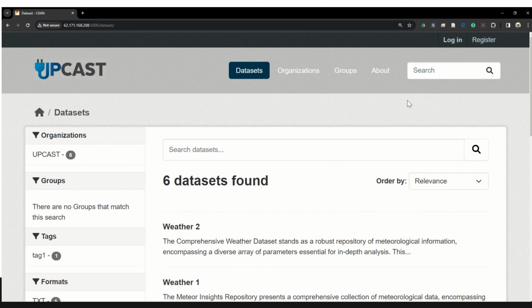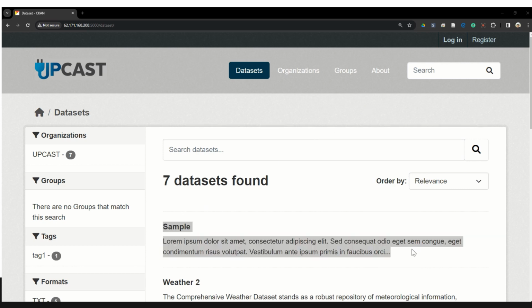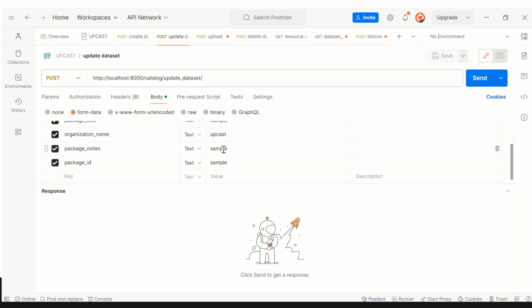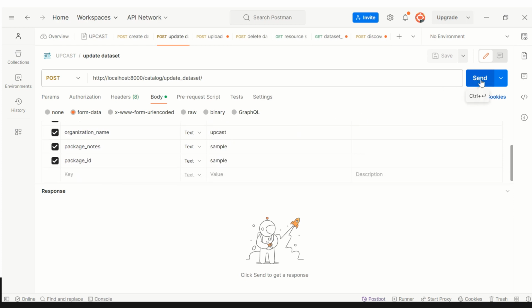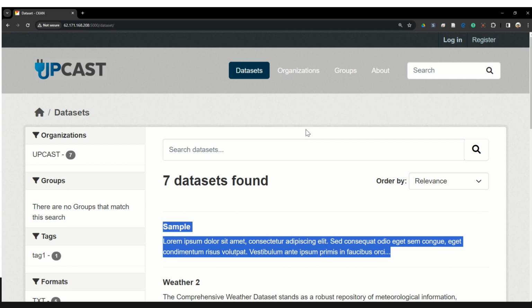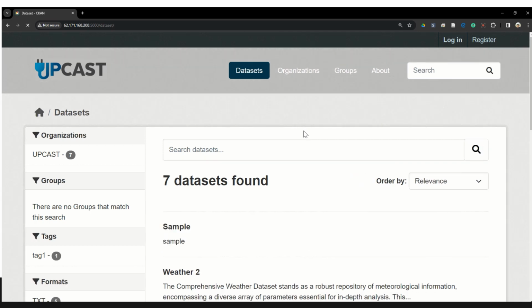You can simply go to the connected UPCAST CCAN instance, and that sample dataset is created here. And if you want to update the information, in this case, I update the package notes into a single word called sample, and you send the parameters, the package is updated. You can verify it by going to the CCAN instance and see the package is updated.